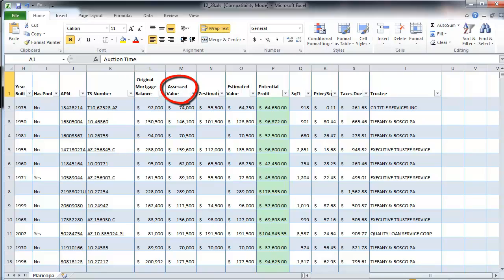Assessed value is the approximate value of the property according to the county. Zestimate is the approximate value of the property according to Zillow.com. Estimated value is the average of the assessed value and the Zestimate. We already talked about potential profit. Square feet refers to how many square feet the home on the property is. Price per square foot is the approximated value of each square foot of the home.